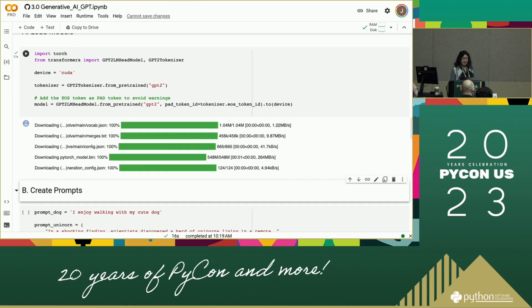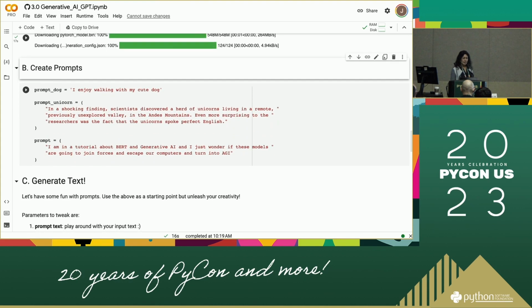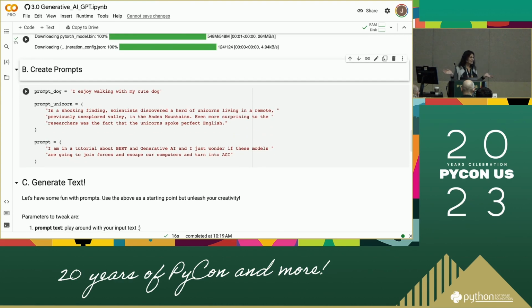Okay, great. So now we're going to move on to create prompts. So this is generative AI. This is supposed to be really fun. We're not trying to predict things, we're just trying to generate things and be creative here, at least for this demo.